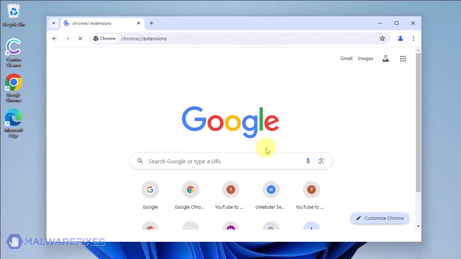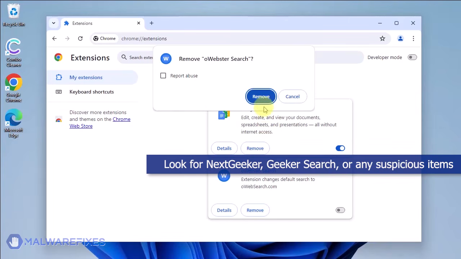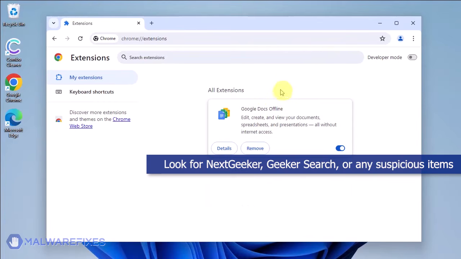Click on Manage Extensions. Look for NextGeeker or any suspicious items and then click the Remove button. In the confirmation window, click the Remove button again. You may now close the Google Chrome browser.